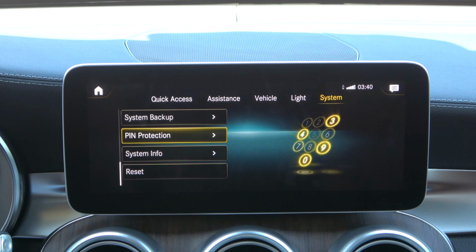But anyways, that pretty much is all the features of the brand new MBUX system. As you can see, this is really a ground up redesign, totally different from the command system, and it really represents one of the most advanced infotainment systems currently available in any car on the market right now.